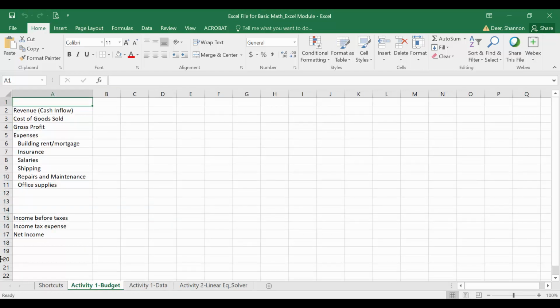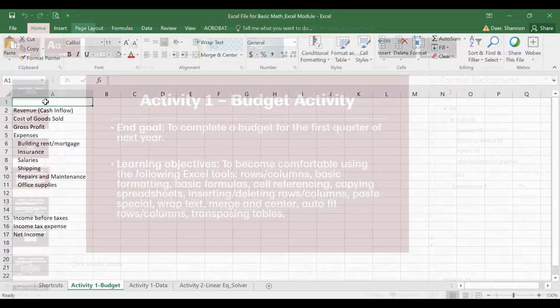My budget is set up here much like an income statement. It has revenue, cost of goods sold, gross profit, and expenses. I'm going to give you a little bit of background on the items here, but we'll dive deeper into those in the accounting module that you'll complete. So for now, just be comfortable with a general overview.